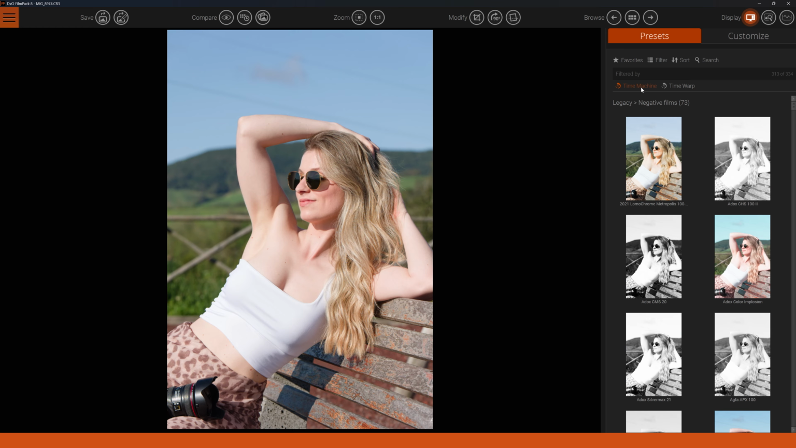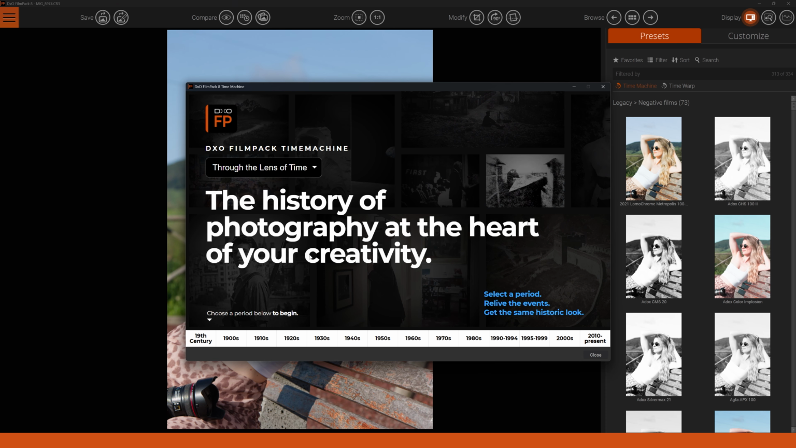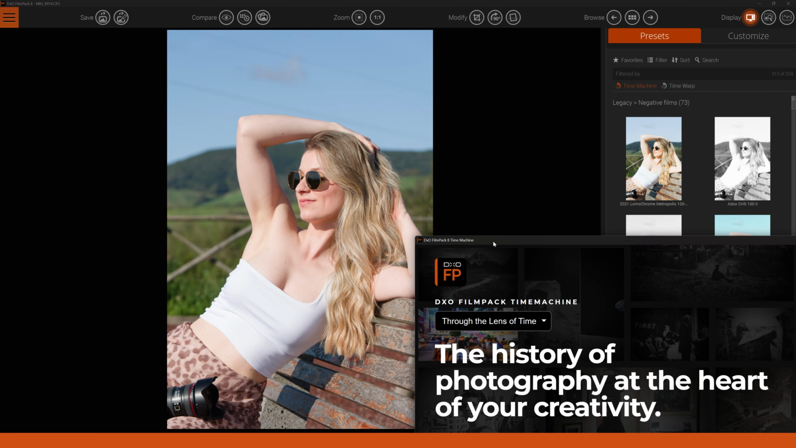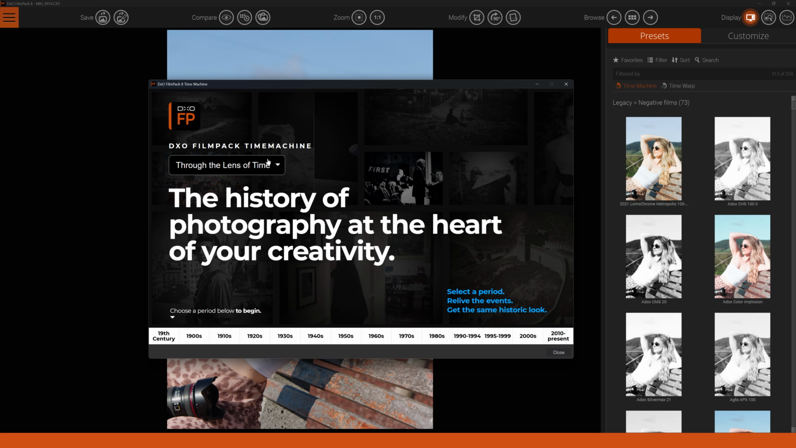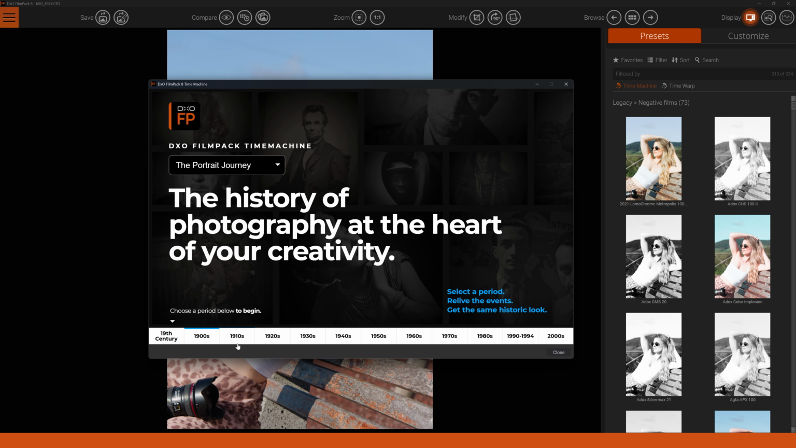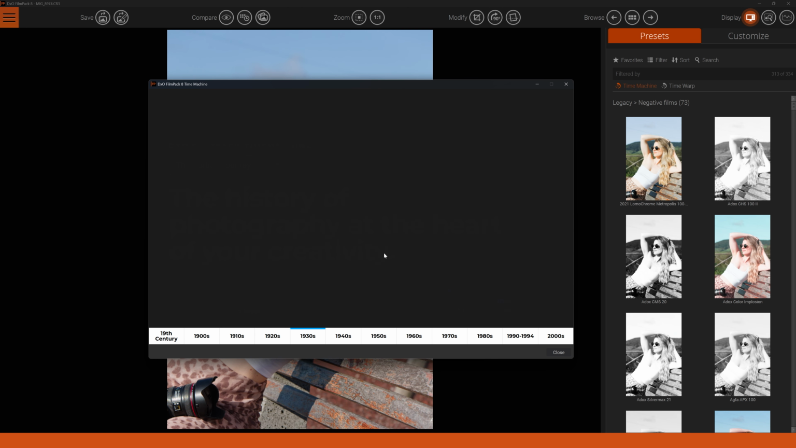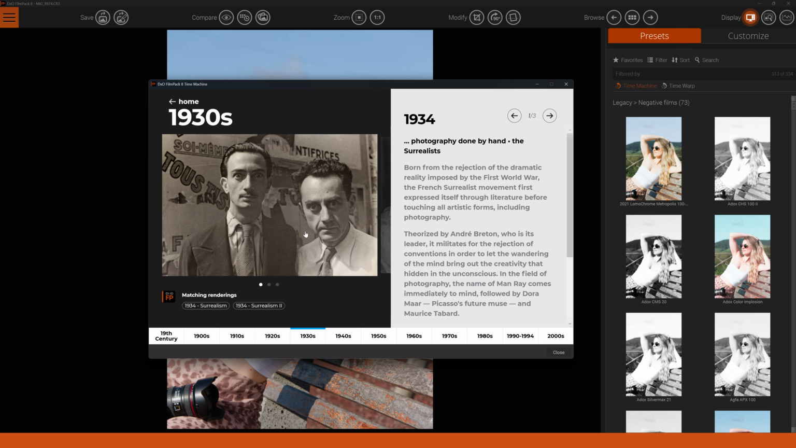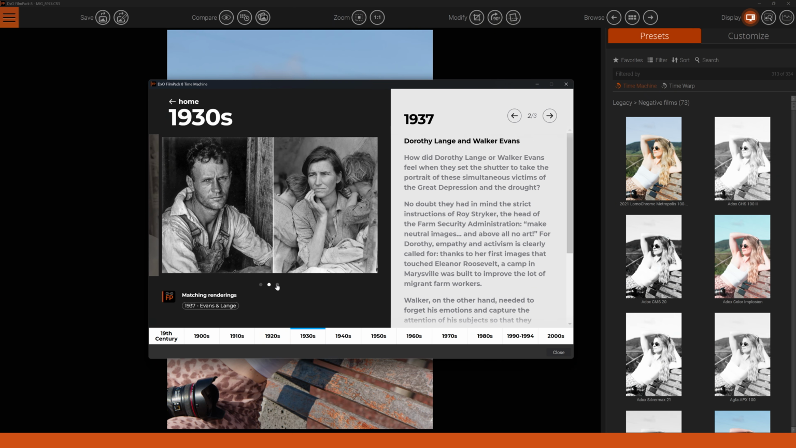So let's press in time machine over here. You can go through history, through the years and see the style of pictures. This picture of Miguel over here is a portrait, so let's go to the portrait section over here and you can select the years. Let's go for example, the 30s, and you can see the history. You can waste a lot of time on this, okay? And you can just flip the image.